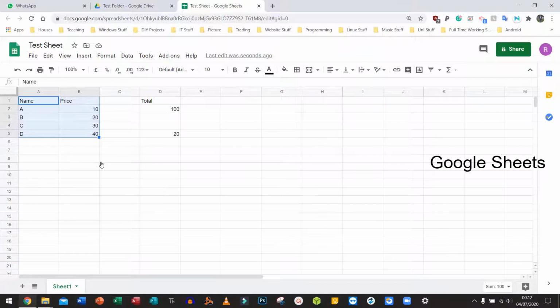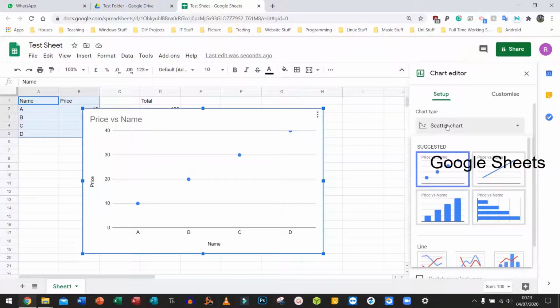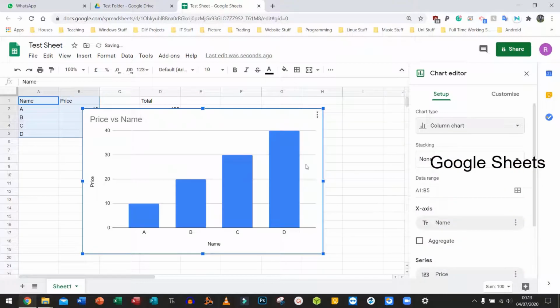Now the way Google does it is they give you one by default for what they think this should be. Don't worry about this, you can always go and change it, and you change it from this drop down here that says chart type. Click on that, and I think the most suitable for this is probably going to be, let's say, a bar chart, price versus name, and that's fine.